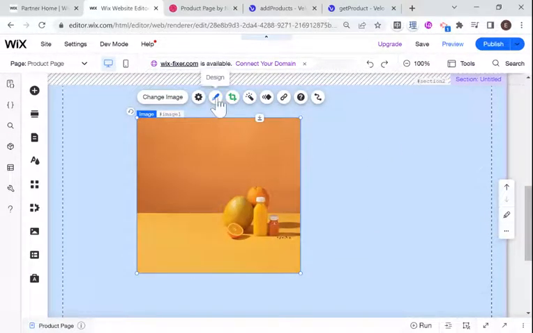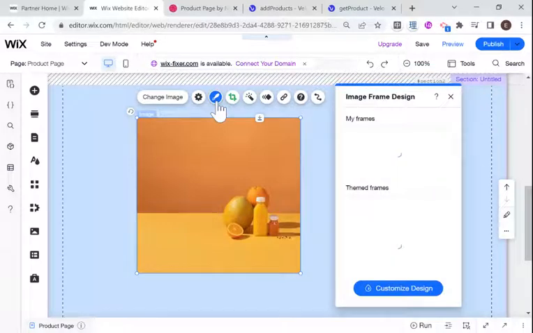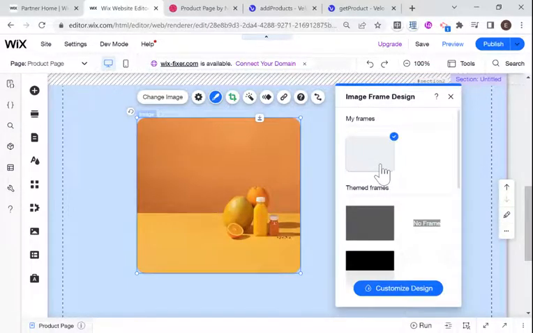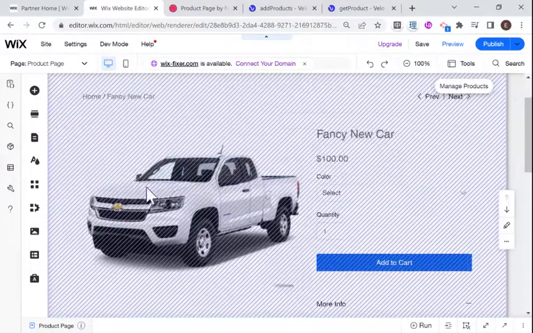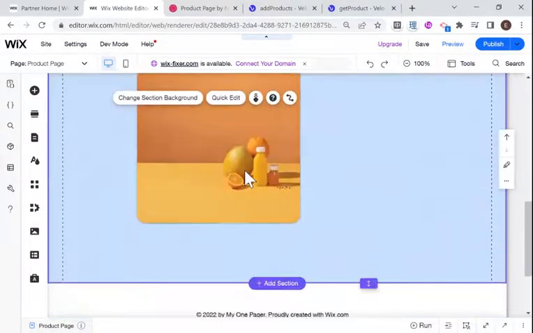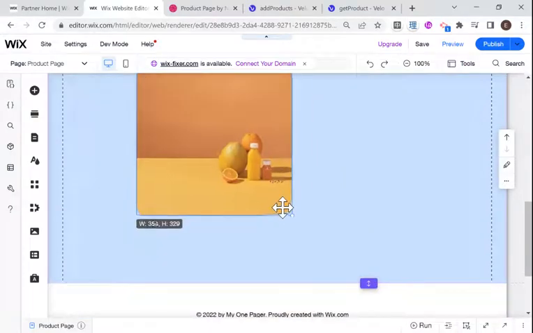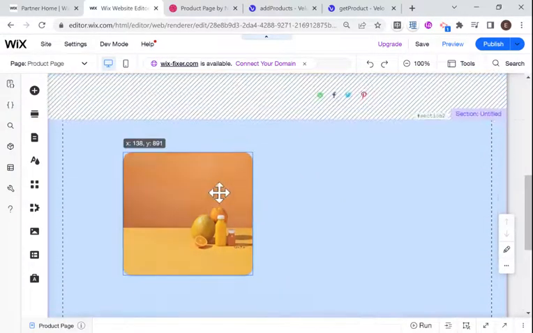And I can add a little touch of mine. So I can add some design, and I can choose a frame so I can make it look, for example, like this. Okay, with nice rounded edges instead of the frame that we have over here in the standard Wix version. Okay, so I have my image.